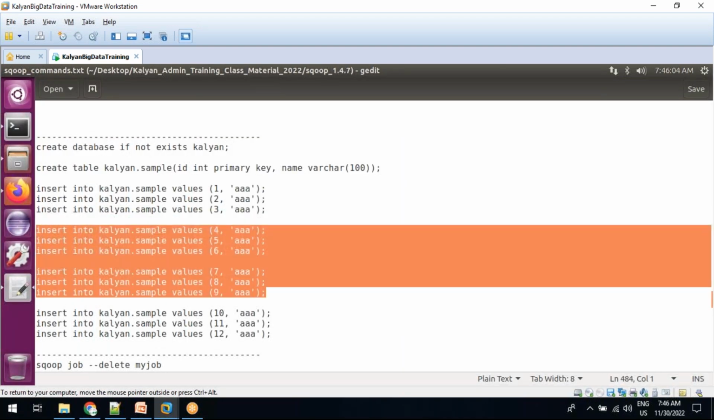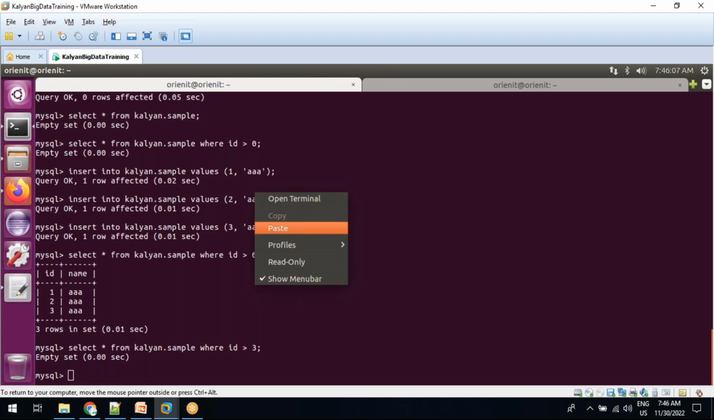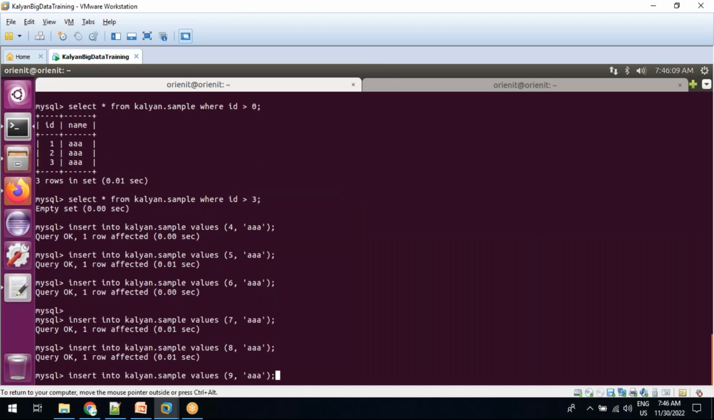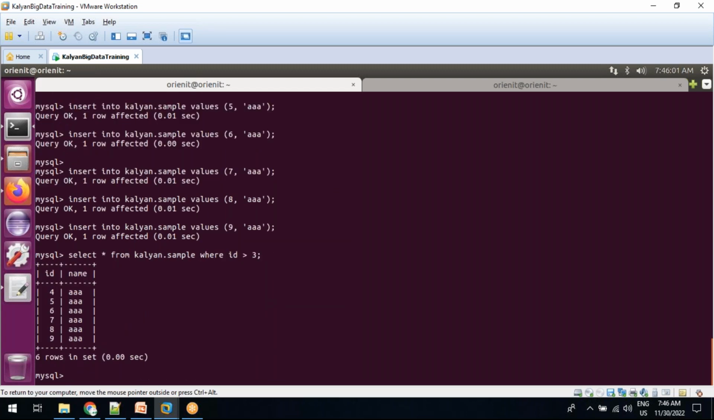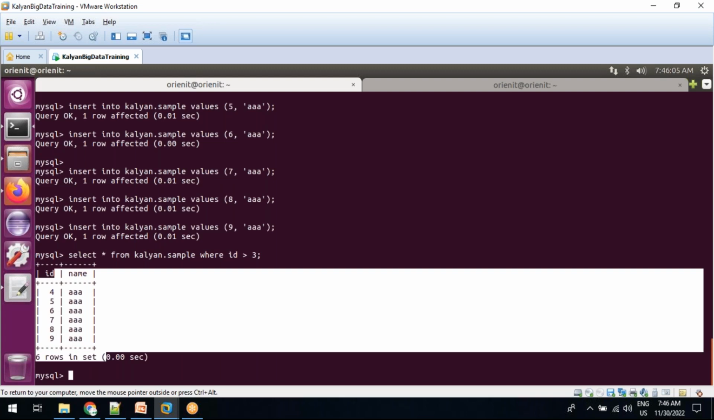Now if you insert a few more records, let me insert these 6 records. So now the command will be this one. This is the command. Now all these 6 records are going to be imported.